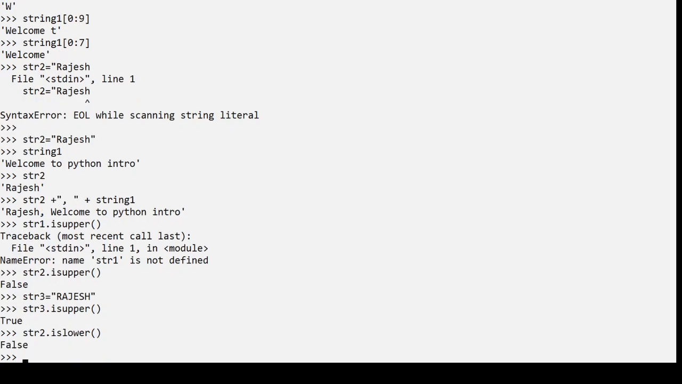Okay, false. So another function is str2 is returned false because we have the first character in capital letter, that's why it is returning false.